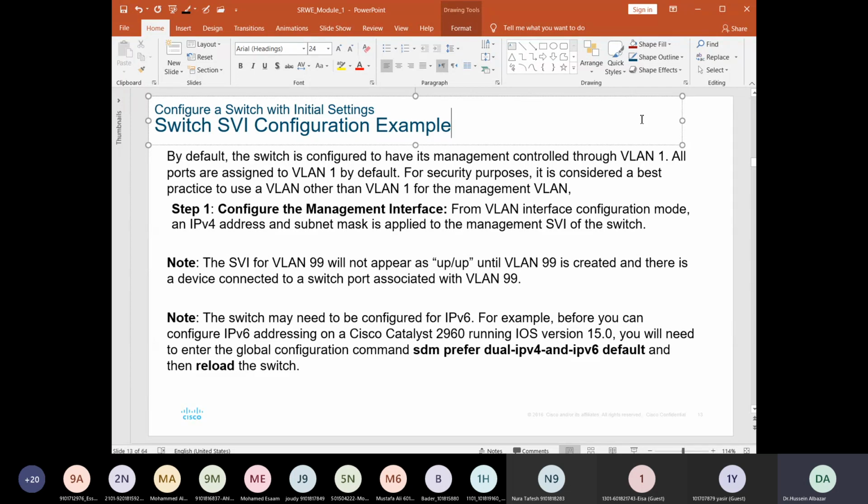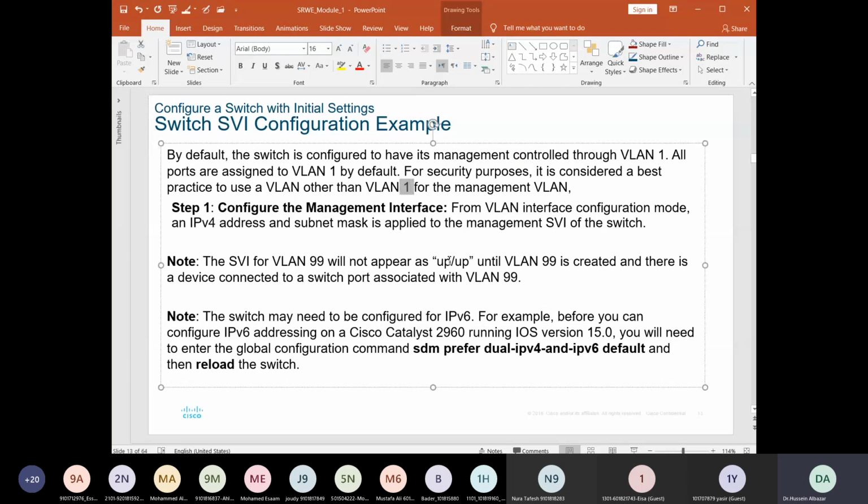So, if they ask you what's the default VLAN configured in all the switches? VLAN 1. Assigned to all the ports, VLAN 1. Can we leave it like this? No. It's like the default setting of the access point. So for security purposes, it's considered a best practice to use a VLAN other than VLAN 1.